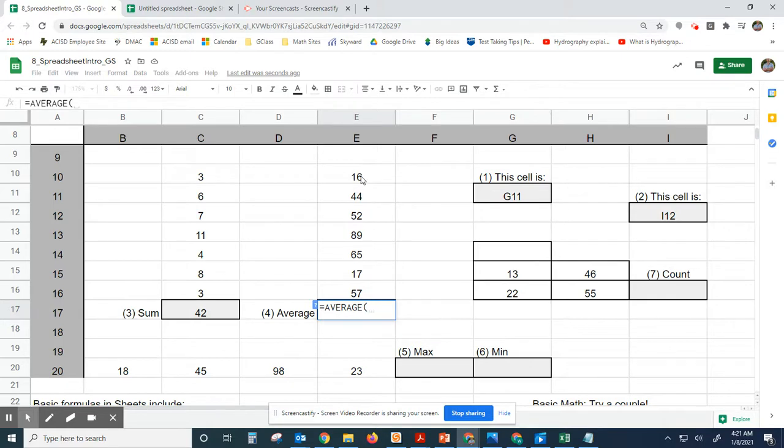With the open parentheses, I need to highlight these cells from E10 to E16, and now I will close the parentheses, and I press return. It gave me 48.6. That is the average of these numbers. Isn't that cool? You could take all your grades in a class and calculate your own average without ever touching a calculator or adding them all up on paper.